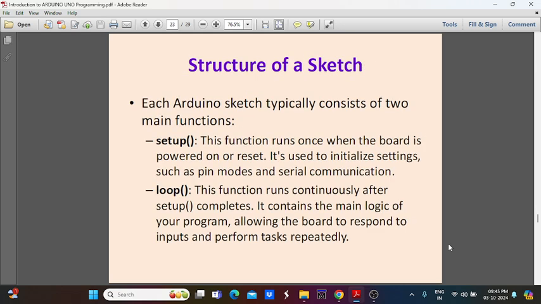And the structure of a sketch has two main functions: one is setup and another is loop. In setup, the function runs once when the board is powered on or reset. It is mainly used to initialize settings such as the pin modes and serial communication. In loop, the function runs continuously after setup completes. It contains the main logic of your program, allowing the board to respond to inputs and perform operations or tasks repeatedly.